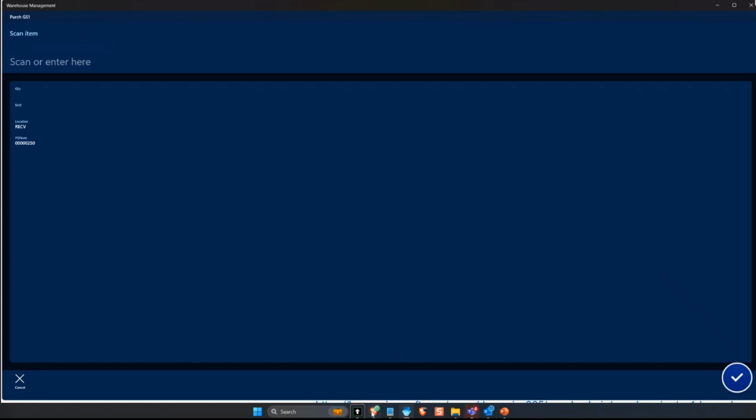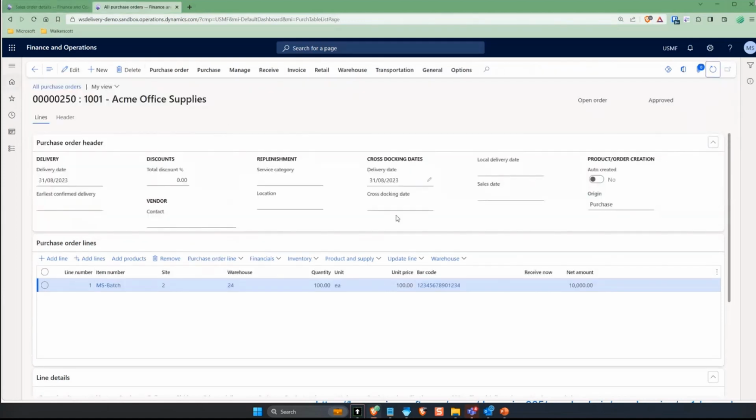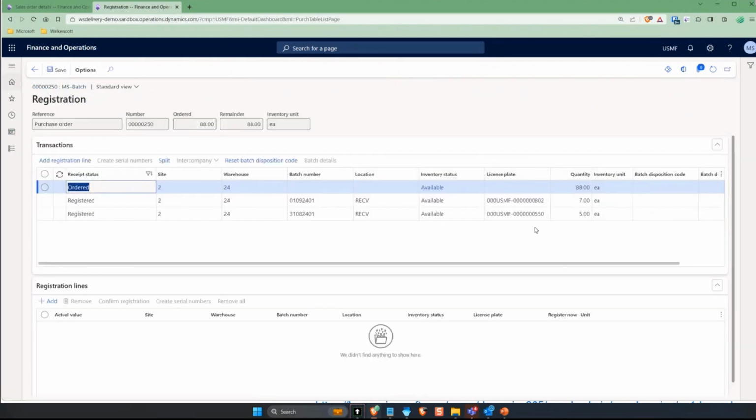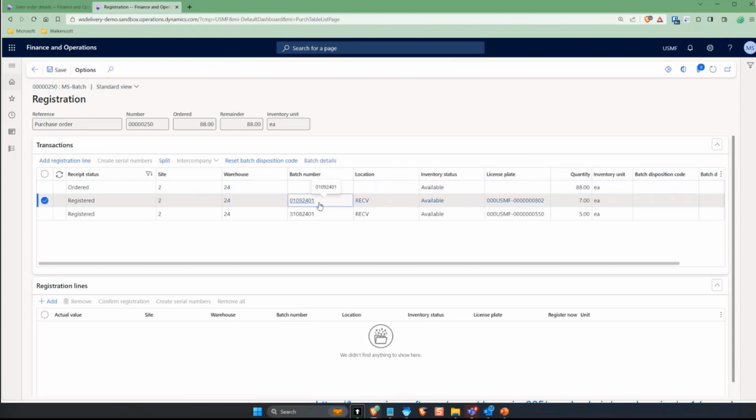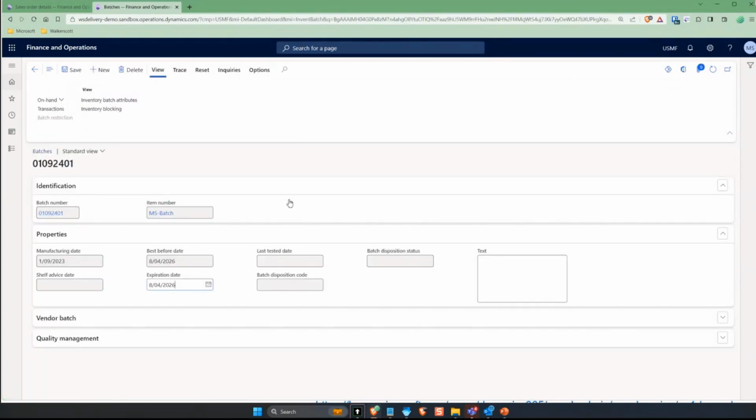So I'll quickly move on to D365. So that's the purchase ID that we used. I'm going to go to update line, go to registration. So that is the line which we received, which is dated 010929, which is today's date, quantity of 7. If I click on that batch ID, I could see the expiration date of that batch as well. So the expiration date is 08/04/2026.